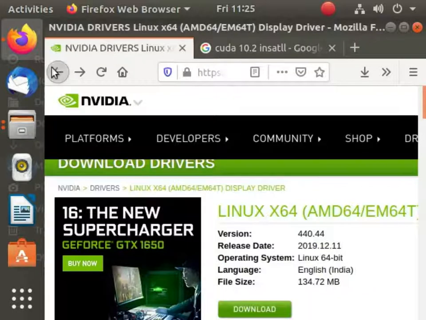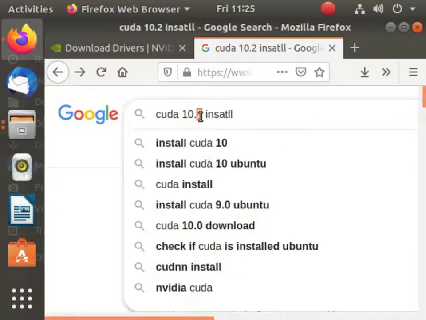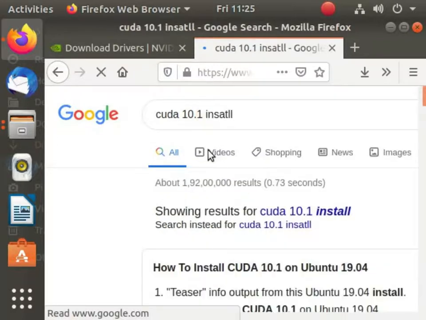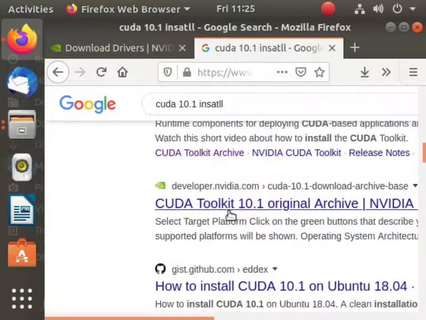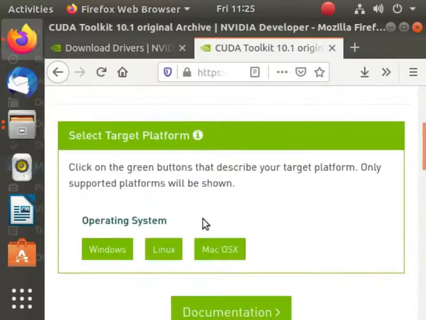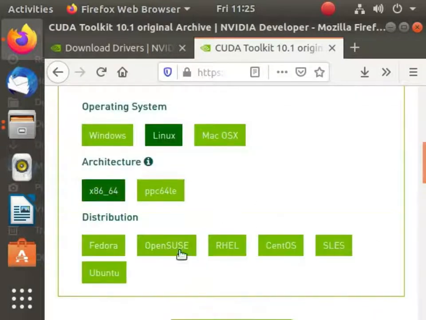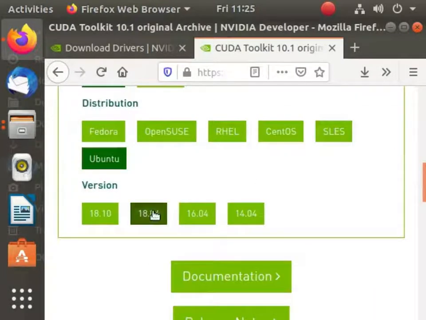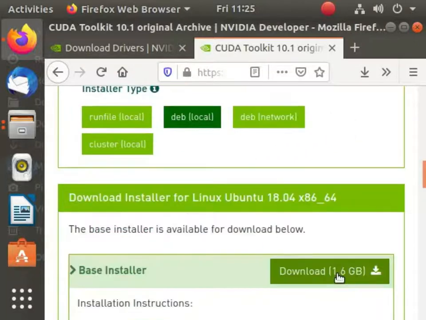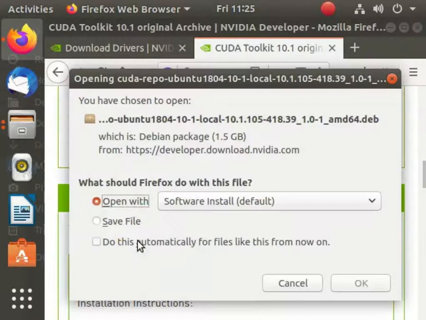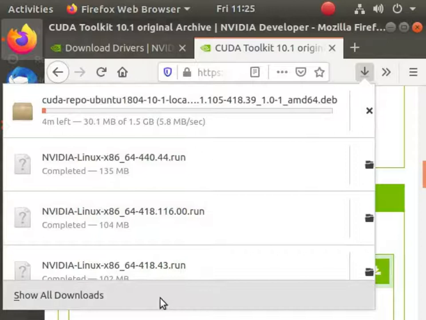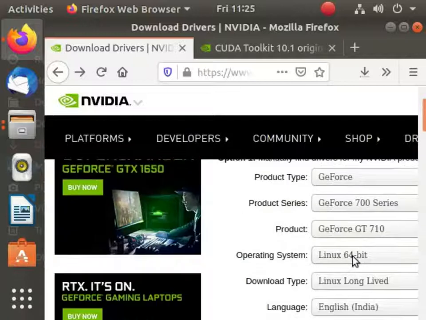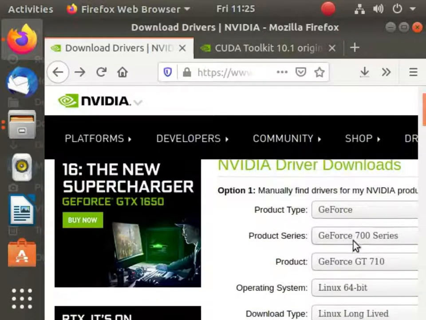So we'll go here, 10.1, because we have installed the correct drivers now. Okay, CUDA toolkit 10.1 and Linux x64 Ubuntu 18.04 Debian, and let's download it. So let this download. We will install 440.44, which is our correct driver, because we have the long-lived G4 700 series GT 710. I am going very properly.